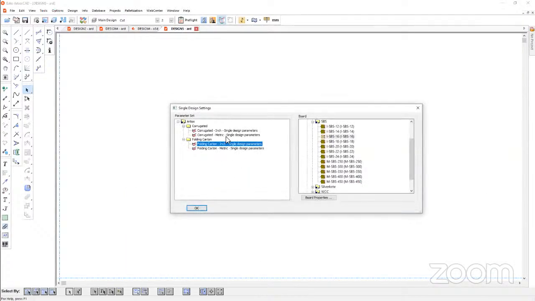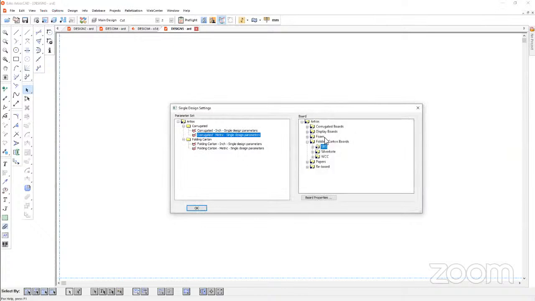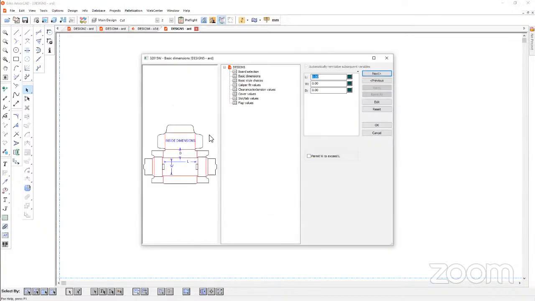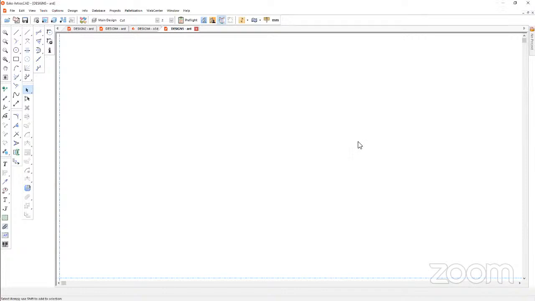And so come in here, it's going to ask you to pick your material. We're going to do a corrugated material. Let's pick an E flute. And then it's going to ask you for the dimensions. Make sure I got this in metric. Yep. Okay, so we'll say 400 by 300 by 60. Then you hit the OK button.